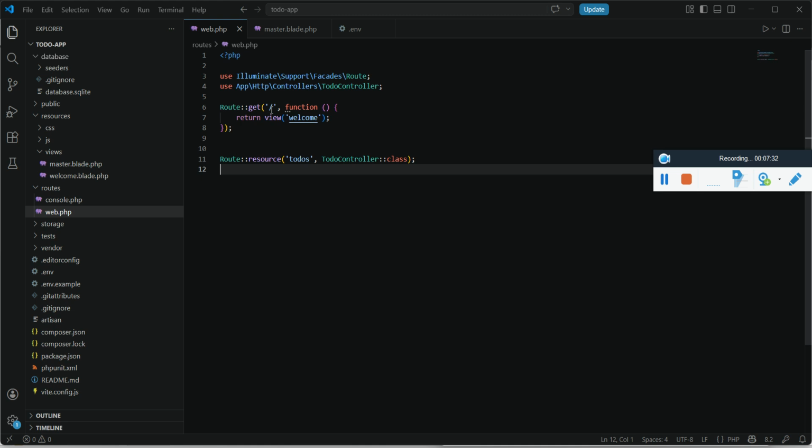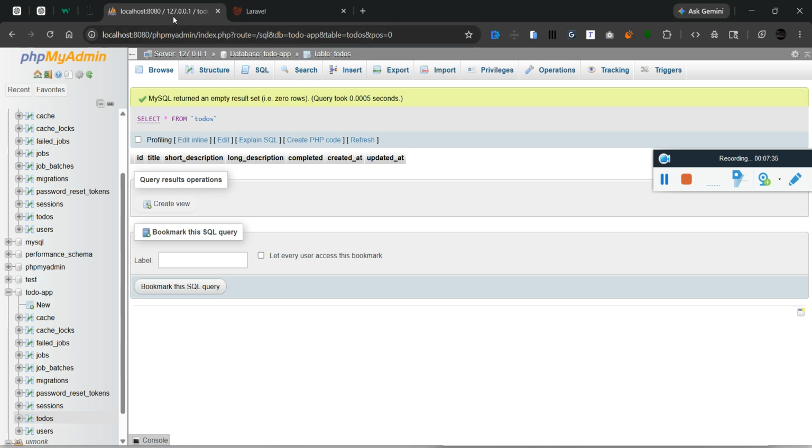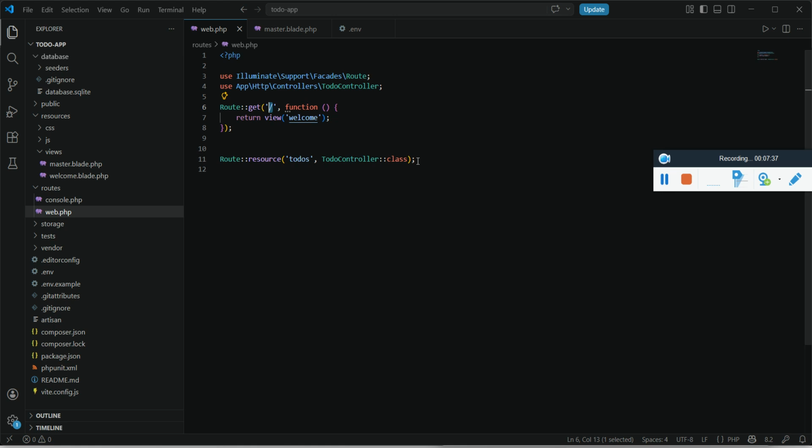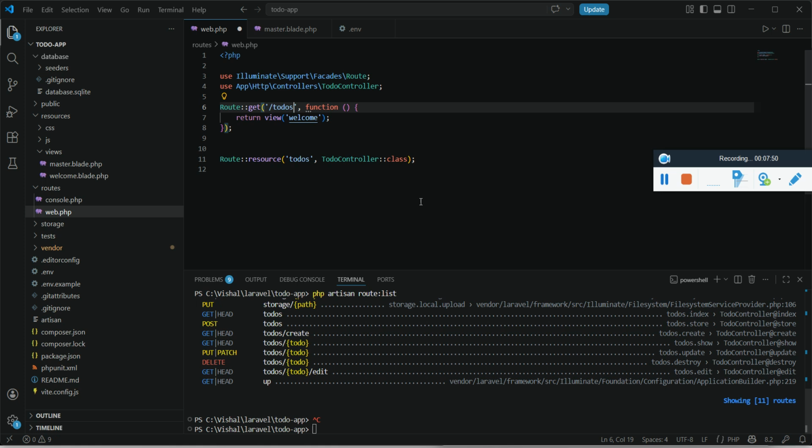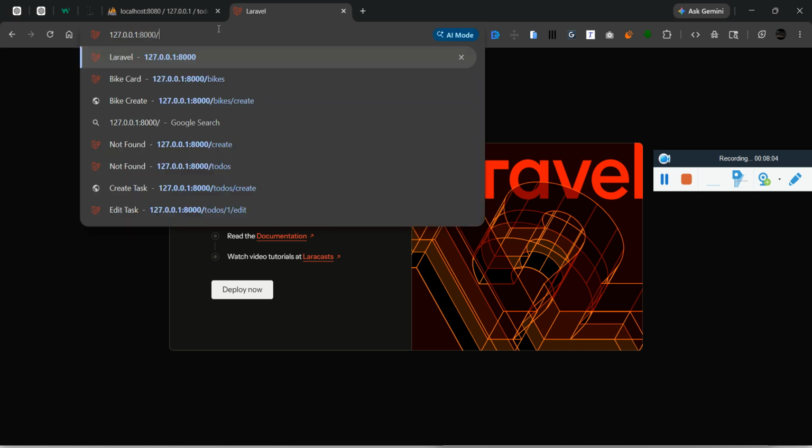So when there is a call for this URL, or if I press Ctrl backtick again, you will find over here this URL, to-dos. So when there is a search for to-dos, what we want is to show the master view. Let's try this.